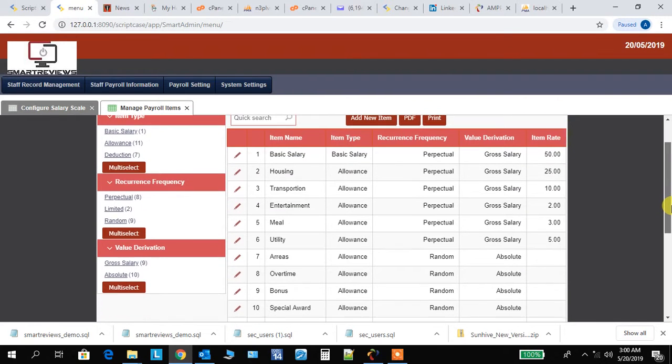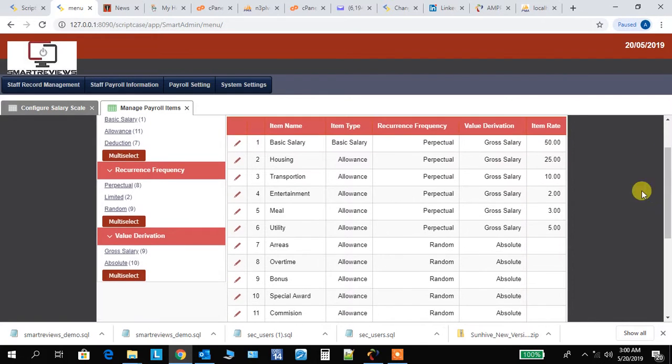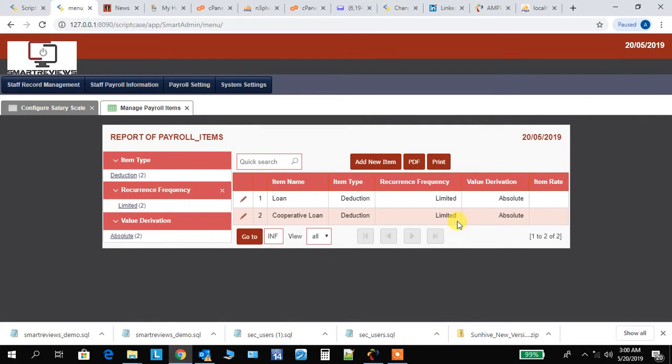But one of the interesting things I wanted to show here is that every entity within the payroll item has a very interesting classification. The basic type is either a basic, allowance, or deduction. And then the frequency is actually the recurrence frequency. We have perpetual, limited, and random. Perpetual is something that occurs without anything to stop it, but limited is something like loans and deductions.